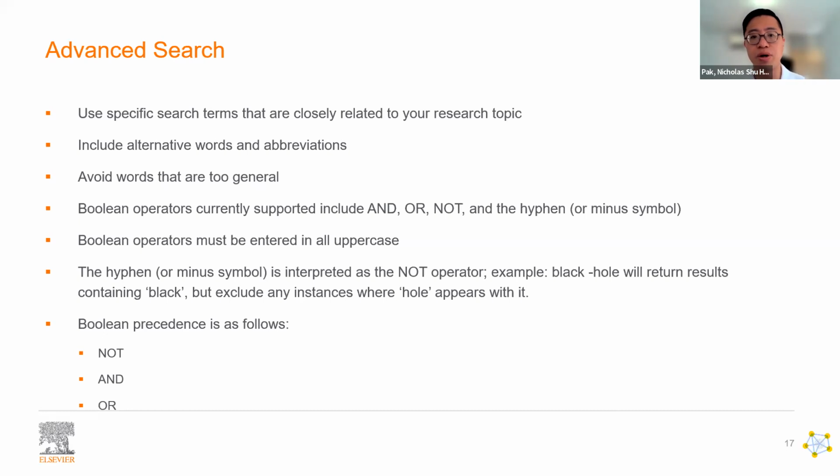We also can support Boolean operators such as AND, OR, and NOT. These are the three Boolean operators, and they have to be entered in uppercase. The hyphen or minus symbol is also interpreted as the NOT operator. So if you look for black hyphen whole, you get results containing black, but not any instances where whole appears with it. The Boolean precedence is as follows: it's NOT first, followed by AND, then OR.